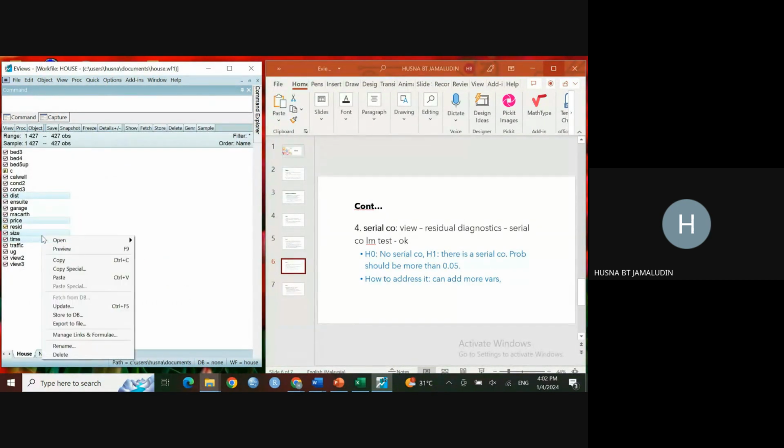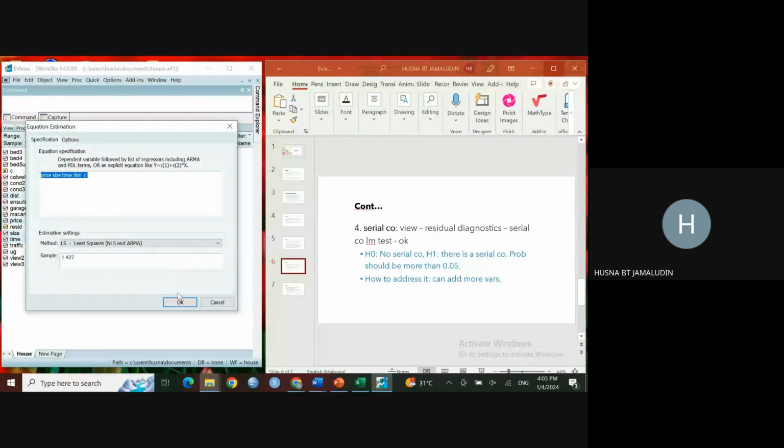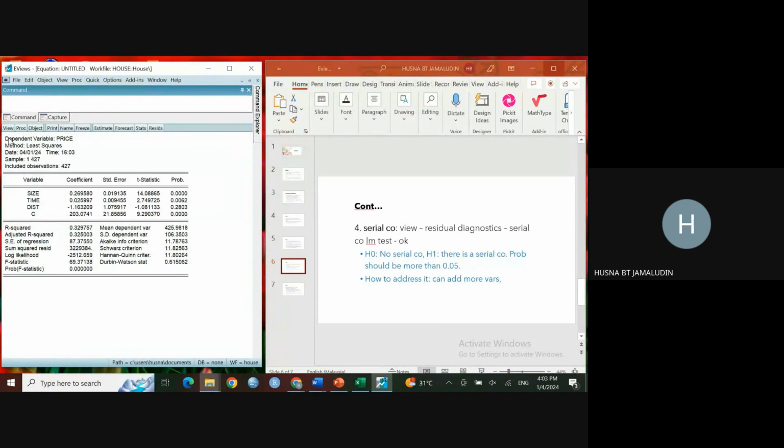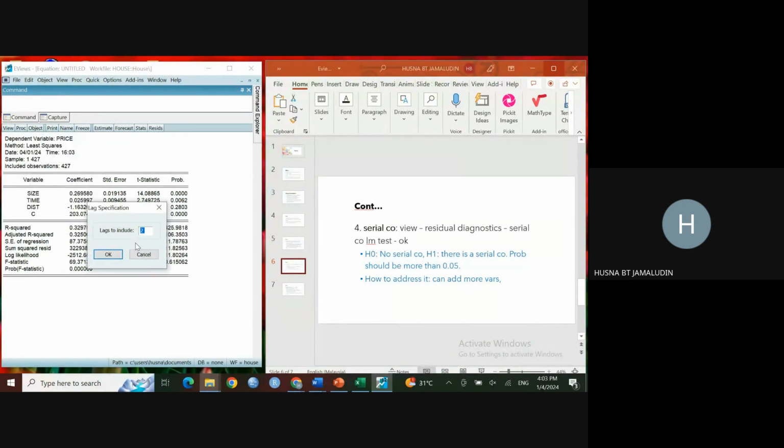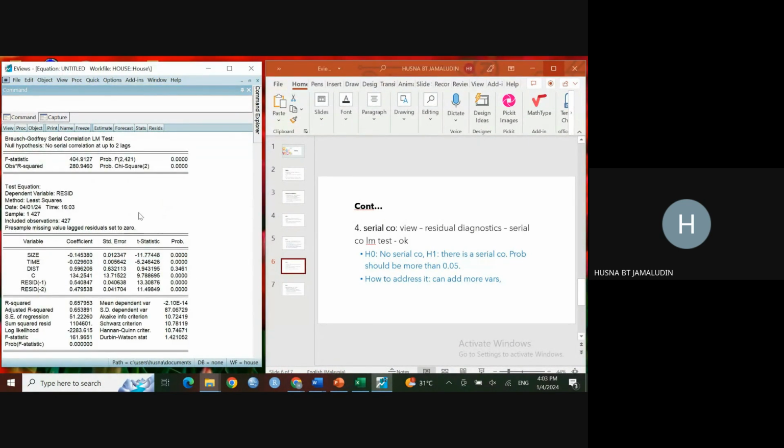Okay, now you have to run this first, remember, as the equation. Then go to View, under Residual Serial Correlation. By default, they include 2 lags. This is fine. Just click OK. Now you have to see the probability. You don't want the probability to be significant. What is the hypothesis? H null, no serial correlation. So you don't want to have serial correlation. H1, there is serial correlation. At the moment, it is significant, which means that you have a serial correlation because you rejected H null.